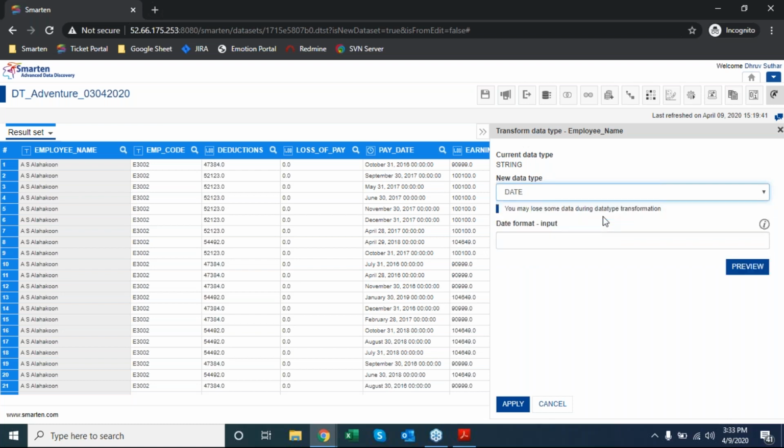So let me just give you an example. This is the name column. We can't convert it into the date data type.